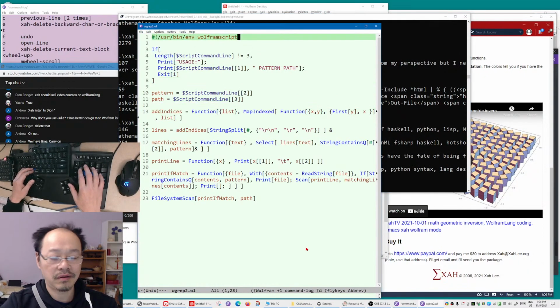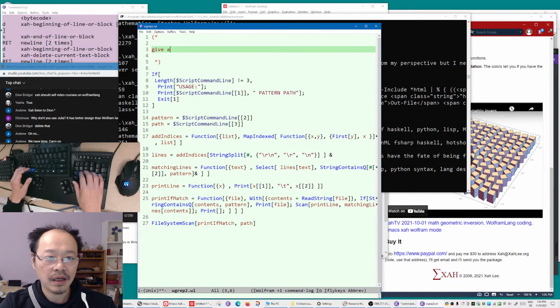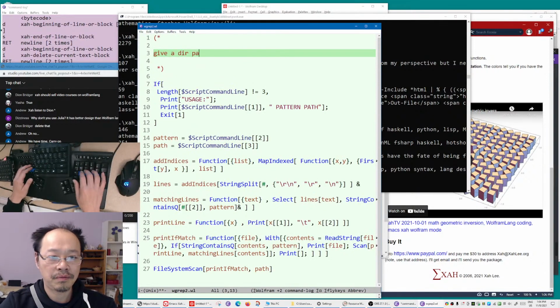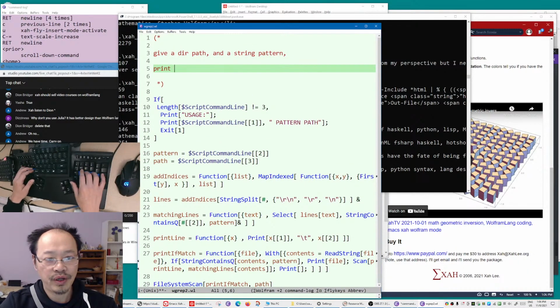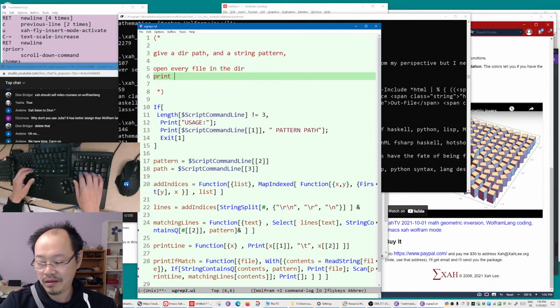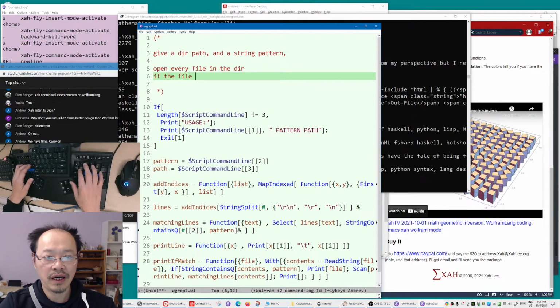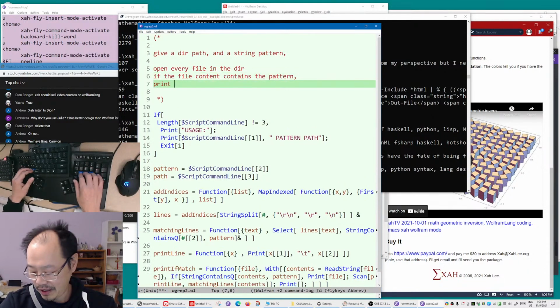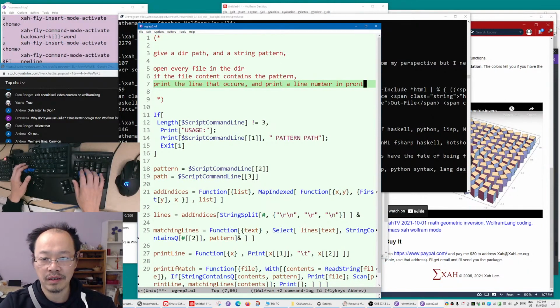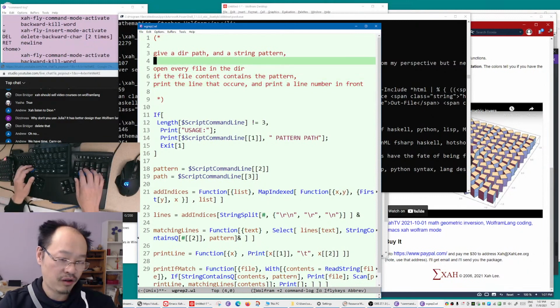But how does this code work? We haven't explained the whole thing, so let me explain. Given a path and a string pattern, open every file in the path, and if the file content contains the pattern, print the line that occurs, and print a line number in front. Okay, that's essentially what the whole program does.